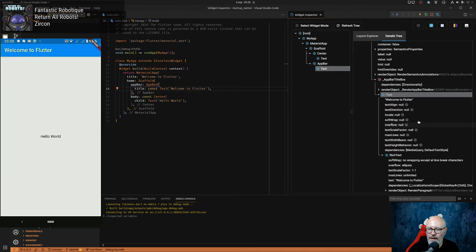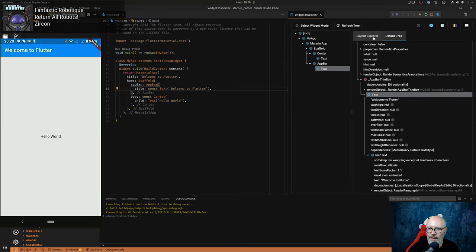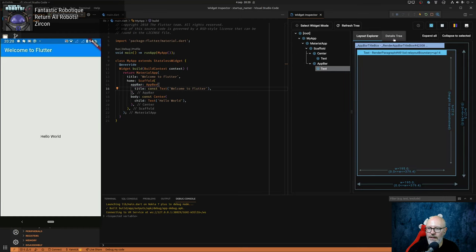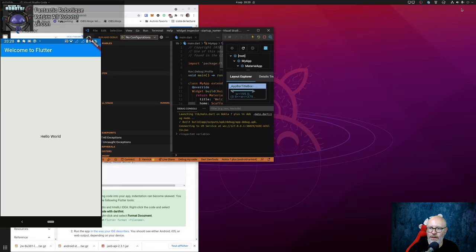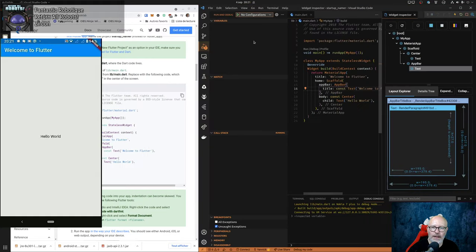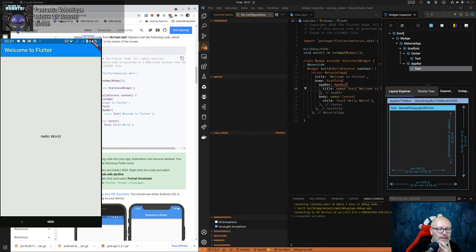Okay. Oh, it's the same as this one, but with lots more details. It would have been fun if I could have changed the text from here, but I can't. Nice. Okay. Let's go back to the tutorial and see what it says.